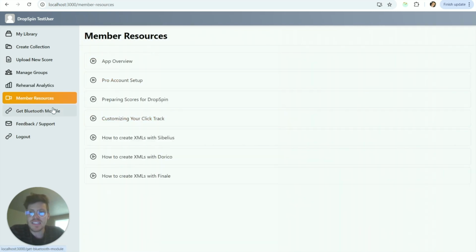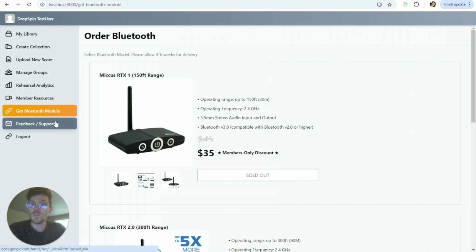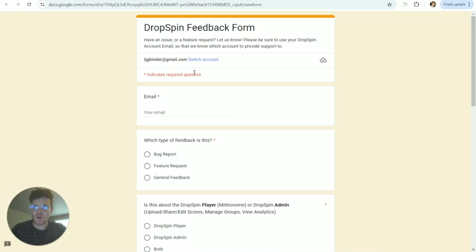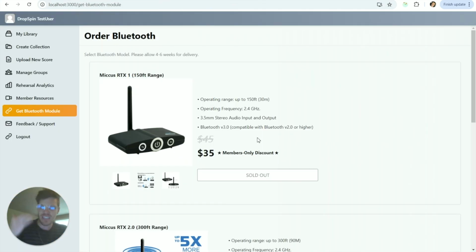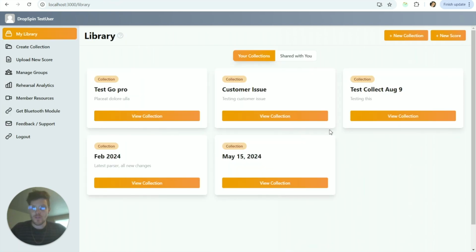Member resources, basically the same as it has been. Same thing with the Bluetooth module. The feedback form, we now link to a Google form. So hopefully this lets us be a little bit more responsive to you guys. We try to be responsive within 24 hours anytime anybody has an issue. So please reach out if you have them. This new form goes straight to my phone. So I'll get a text every time somebody has a problem. Hopefully that keeps us even more responsive than our 1 to 2 day timelines we've had recently. So that is the high level overview of the new version of DropSpin.